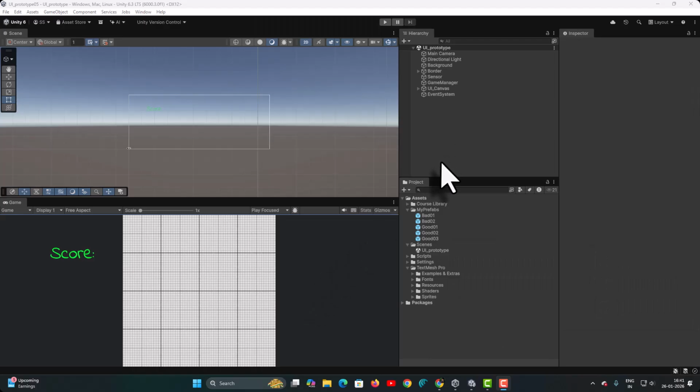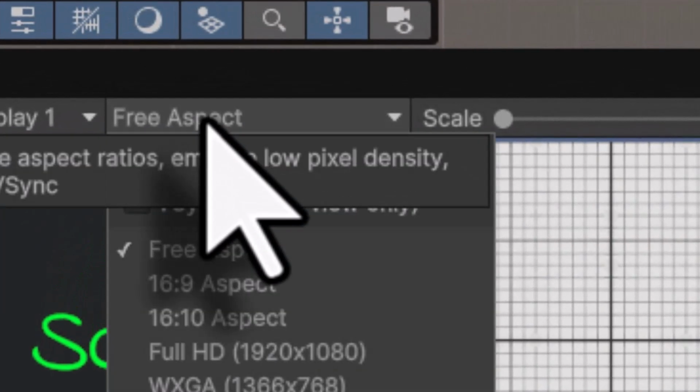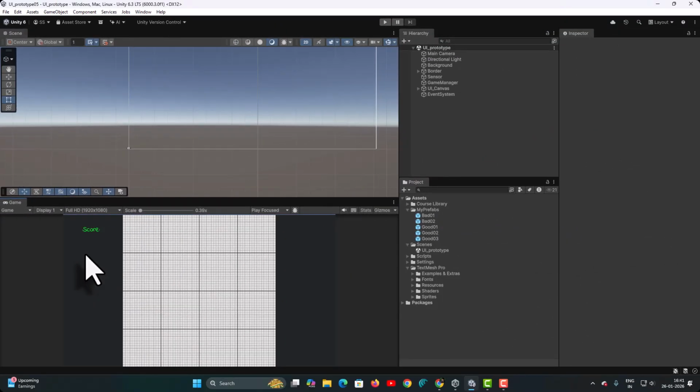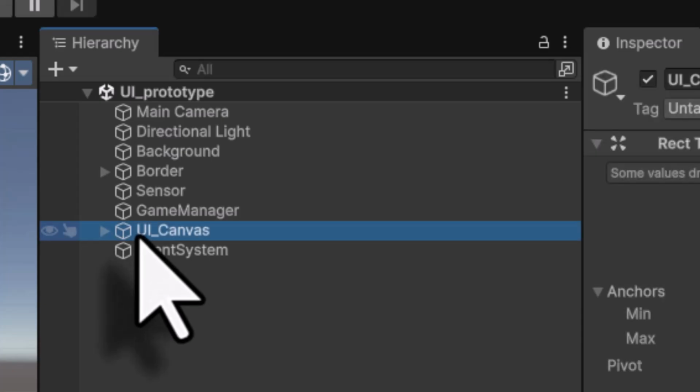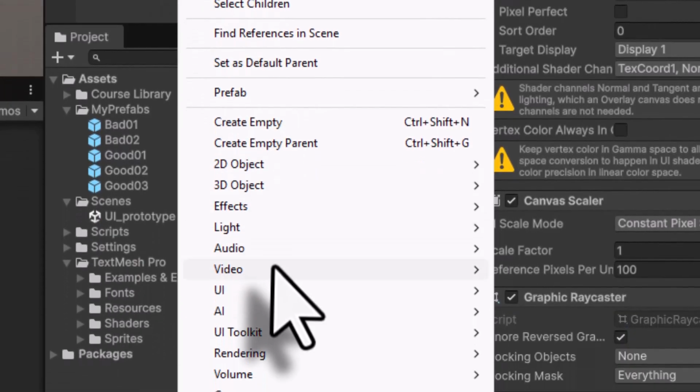Now let us first add our UI component for the game over screen. The game over screen will consist of a game over text and also a restart button. I will come into the game view and change this from Free Aspect to Full HD 1920 by 1080. I will come into the hierarchy, select UI Canvas and double click so that I can see the entire canvas here. I will right click and come into UI.